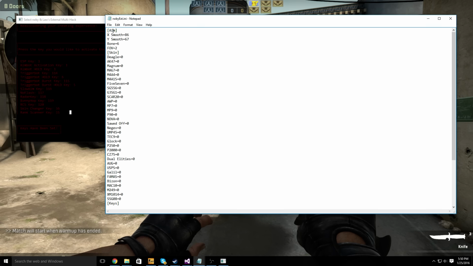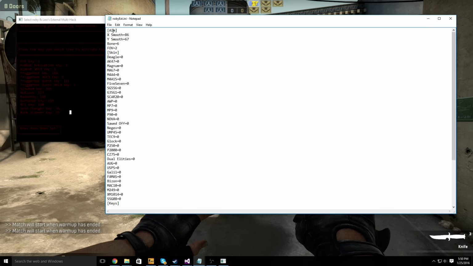X smooth and Y smooth is to change the smoothness of the aimbot. If you're in the mood for more of a rage type feeling, you can possibly lower the smooth to see if that gives you a better result. And if you're also raging, I suggest raising the FOV.